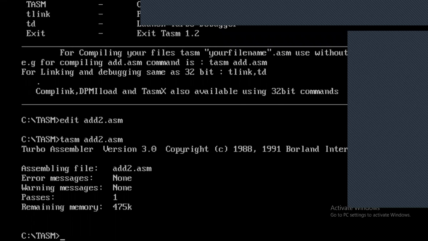After that, it will check the program for errors. Is there any error? It will show the number of errors. If there is no error, it will show none, which means our program does not have any errors, like in Turbo C. After that, the warning messages are also none, meaning there are no warnings. Then we go to the next command. What is our third command?